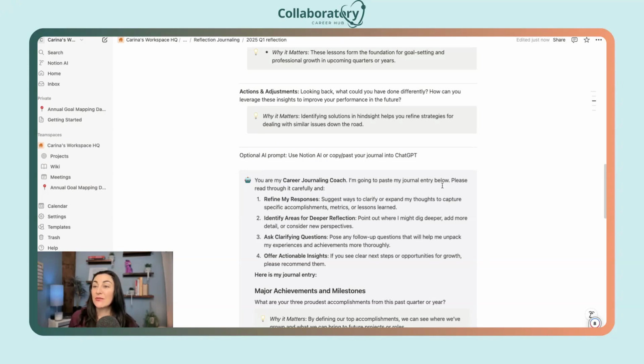Please read through it carefully and 1, refine my responses, suggest ways to clarify or expand my thoughts to capture specific accomplishments, metrics, and lessons learned. 2, identify areas for deeper reflection. Point out where I might dig deeper, add more detail, or consider new perspectives. 3, ask clarifying questions. Pose any follow-up questions that will help me unpack my experiences and achievements more thoroughly. 4, offer actionable insights. If you see clear next steps or opportunities for growth, please recommend them. And then it says, here's my journal entry. And of course, we pasted it down below.